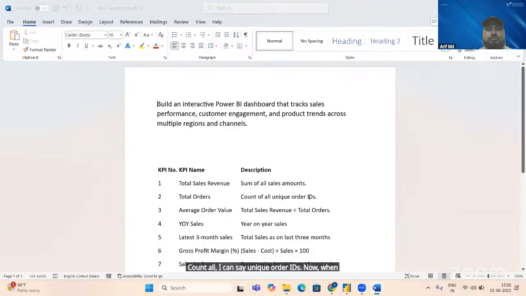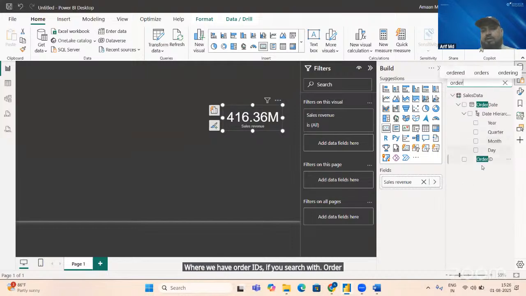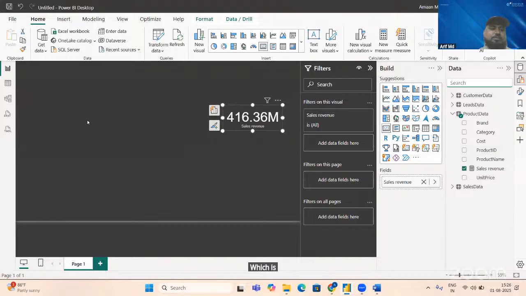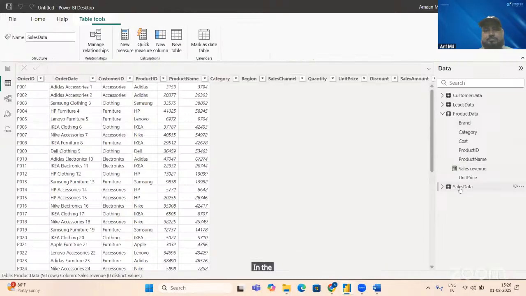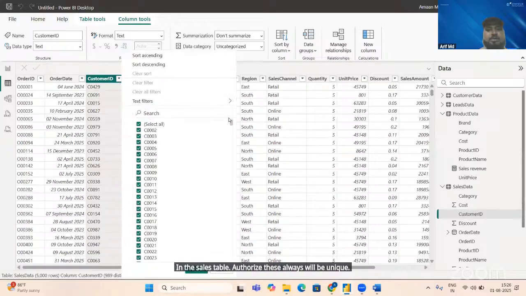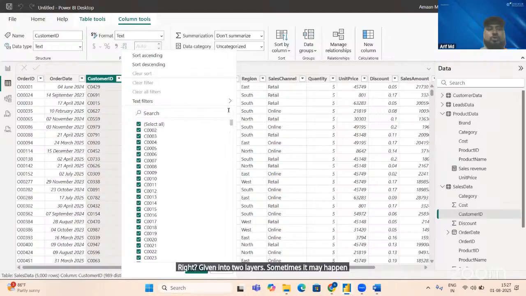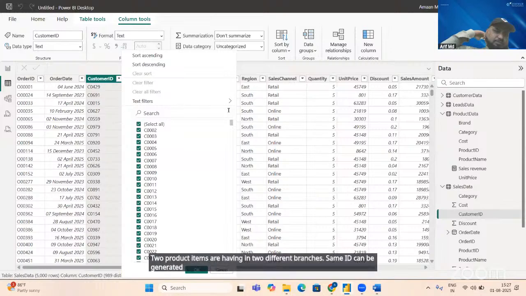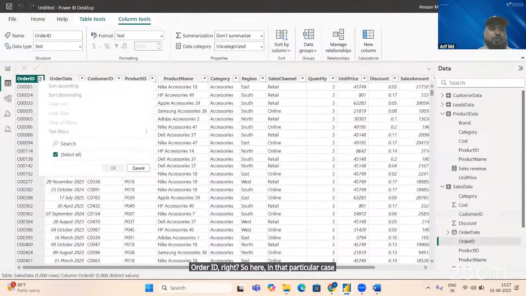Now, when you're going with orders, where we have order IDs, if you search with order, here we have order IDs, which is there in the sales table. So obviously, if you look at the order IDs in the sales table, order IDs will always be unique. But in any case, sometimes one order may be split into two lines, because when two product items are in two different branches, the same order ID can be generated twice. So in that particular case, what can we do?